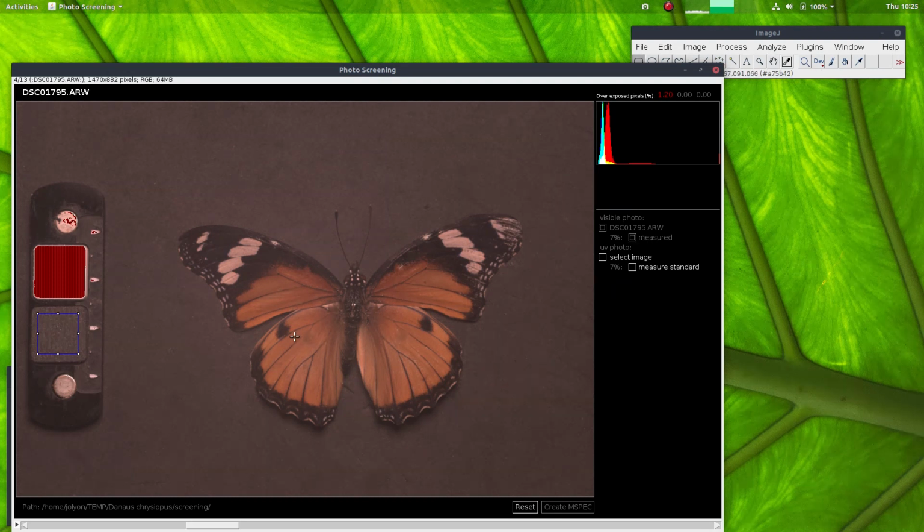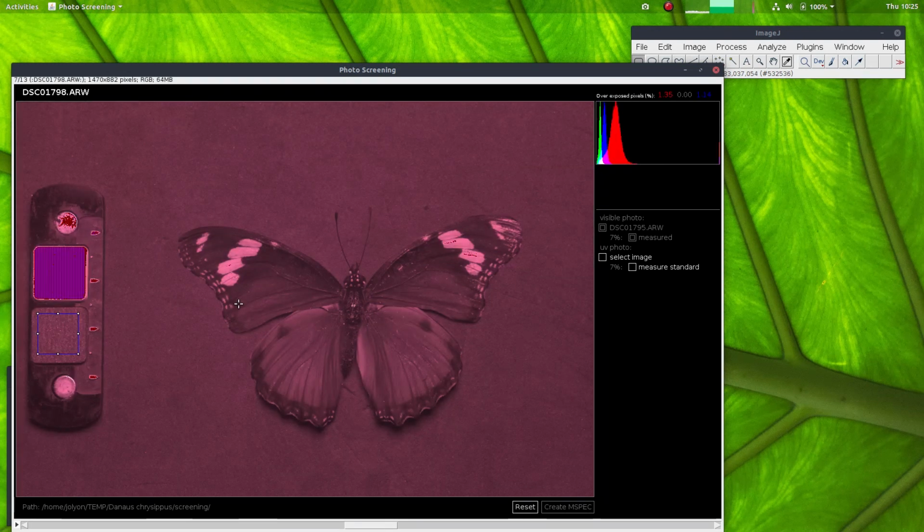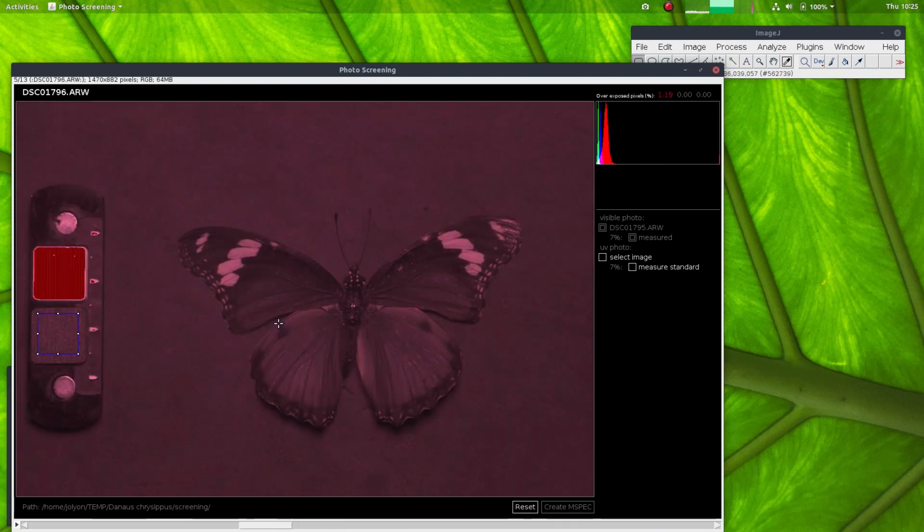Next, I'll need to find the ultraviolet. If you're not using an ultraviolet image, now you can just the option to create the mspec comes up here, and you can just create that. But now I need to select the ultraviolet image, so I'll select the best exposed one. And here are the three.